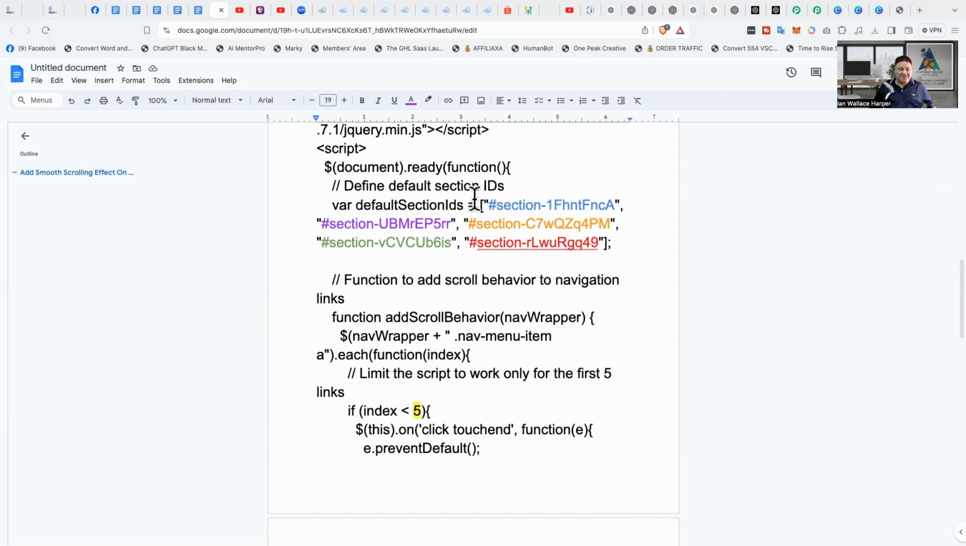Corresponding into this section, I've set it up for 5. If you've got 6 or 7, you will need to expand this inside these square brackets. And all it is, is a section ID, and it's in quotes, separated by a comma. So you just add more sections that way.